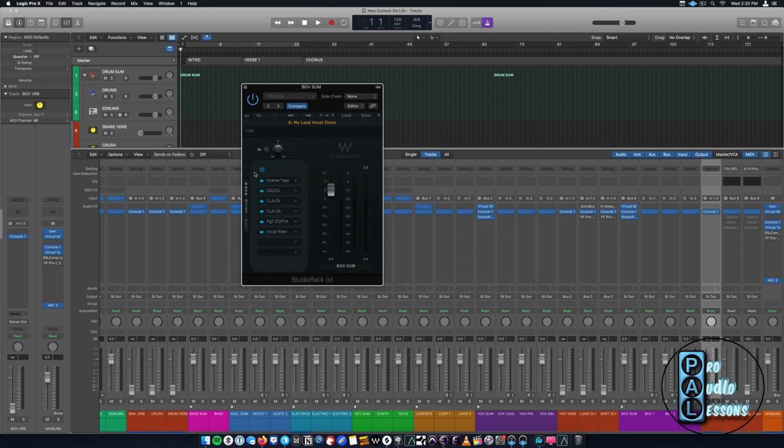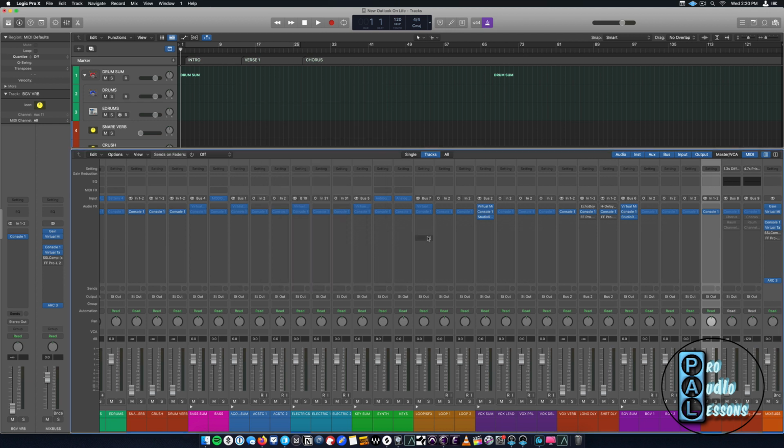So that is, in itself, just a very simple way to use this plugin. It will save you time. And it will also give you more consistency from song to song, particularly if you're mixing an album and you've built a sound, say, in one song, and you want it to be consistent throughout the album. This is a really good way to do it.